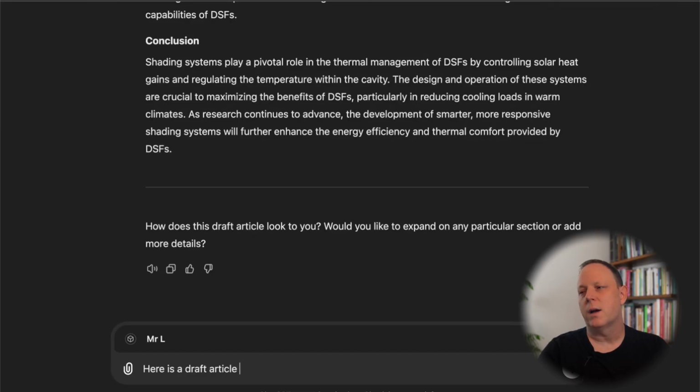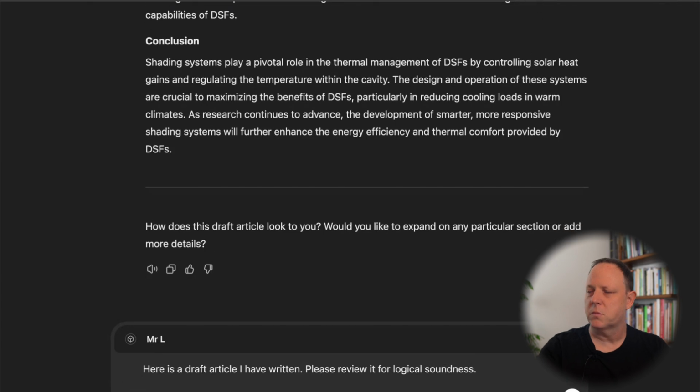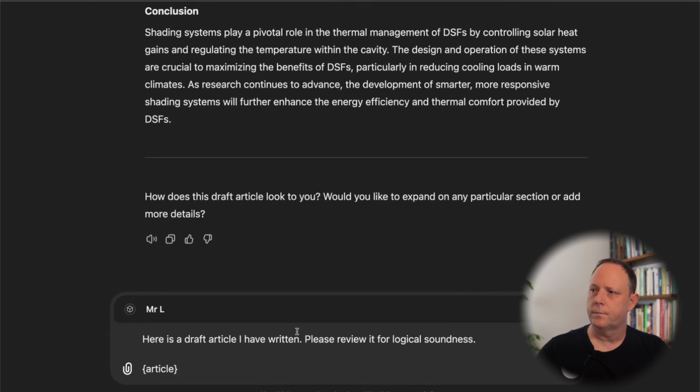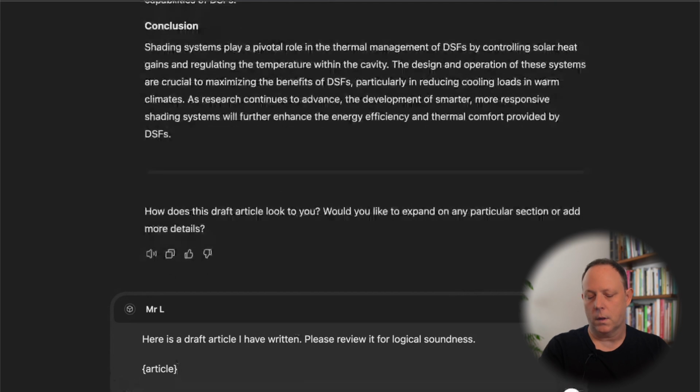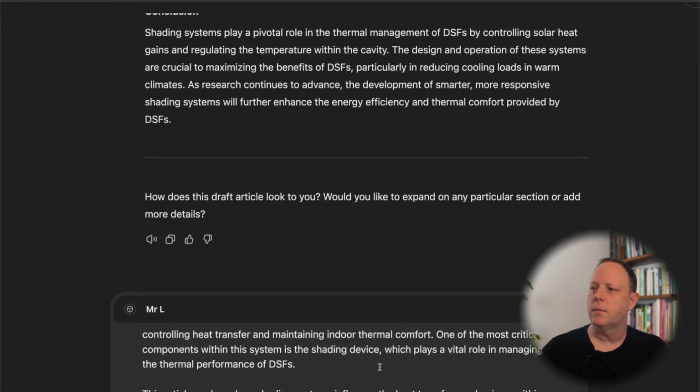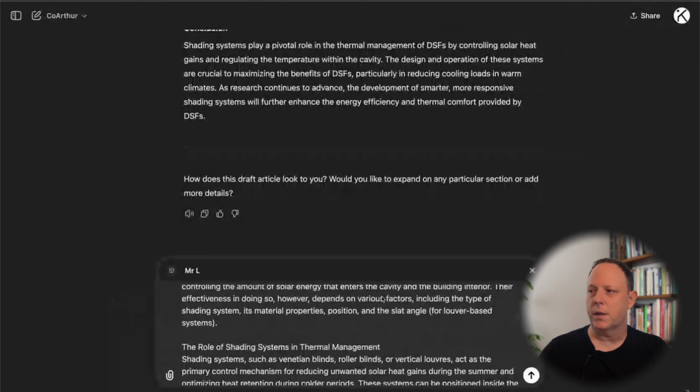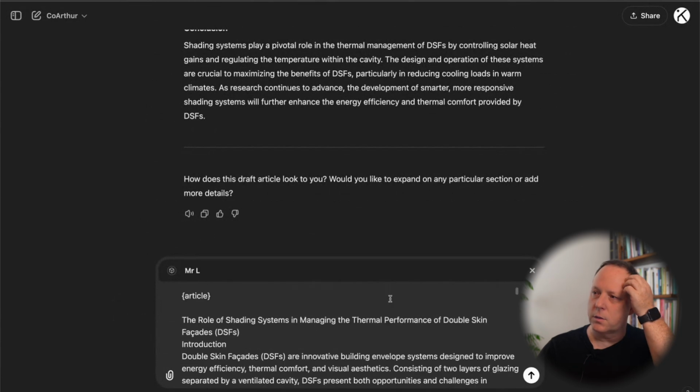So here's a draft article I have written. Please review it for logical soundness. Sounds good. And I'll go article. And I will paste it right in. Okay, so I just literally pasted the entire article in, as you can see.